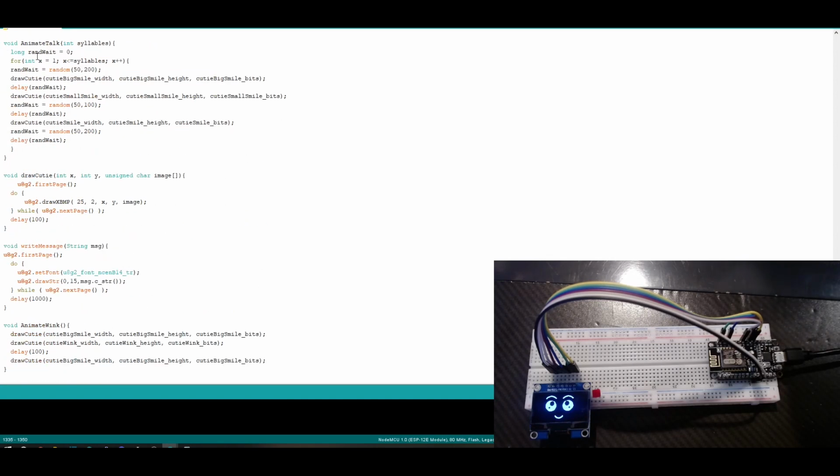All right, so just real quick, here's the animated talk. It's just a real simple animation. Int is the number of syllables, so it will basically move the mouth that many times, okay? First it starts normal, then it goes to small, or first starts big, then small, then goes to normal. And that's basically how it talks. So it's assumed that it starts at normal, so it goes big, small, normal.